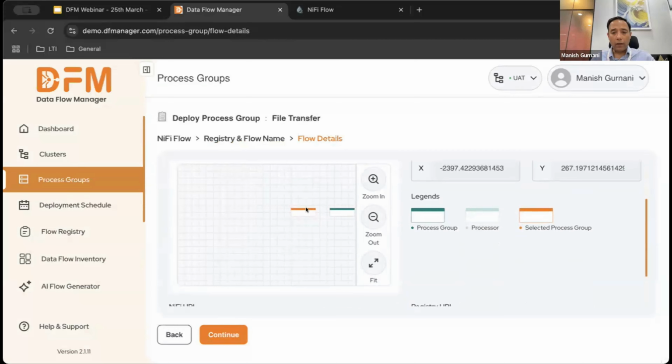Over here, the orange reflects the process which I'm going to deploy. Green reflects the processes which are already deployed in my cluster. So here I have only one process deployed and I'm deploying a new process. I can drag and drop the process which I'm going to deploy anywhere on this mini canvas. This will show on the main NiFi canvas also in this location.